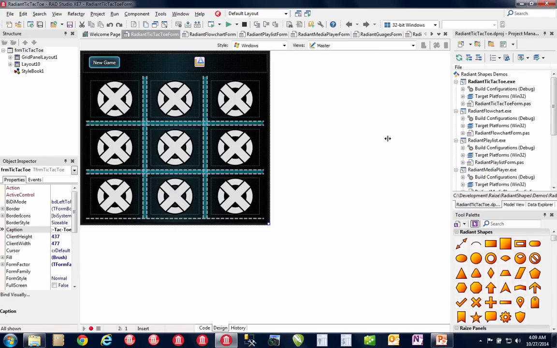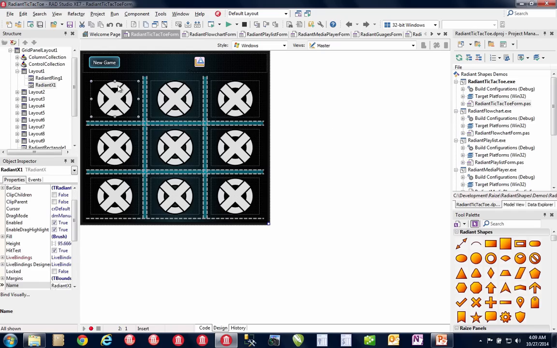So here I have loaded a new project group called Radiant Shapes Demos. This comes with the product. These are all pre-built demos that illustrate the various capabilities of the library. And this first example is a very simple tic-tac-toe game, but it does leverage several different features that I mentioned in the overview. Specifically, I'm using the Radiant X and the Radiant Ring for the various cells.